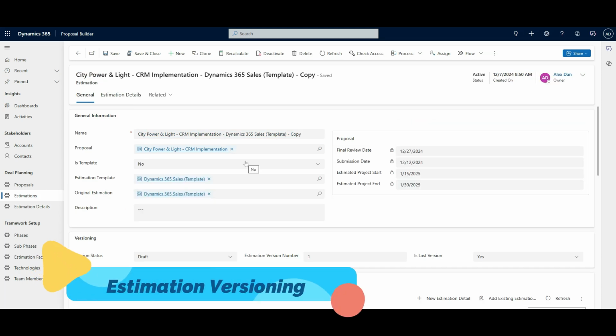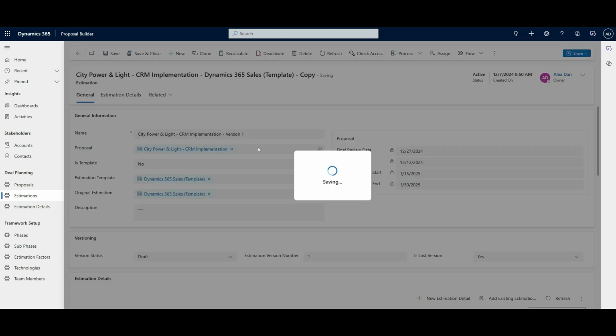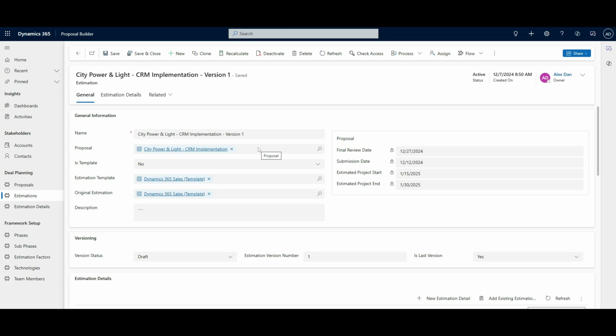But before showing you the versioning process, I want to update the name of it. So I don't need, for instance, now the template. Let's say that this is the first version of my estimation. I'm saving the new name. And because maybe when working with proposals, we have different versions of it. There is a versioning system. So what I can do next is to click this clone button.